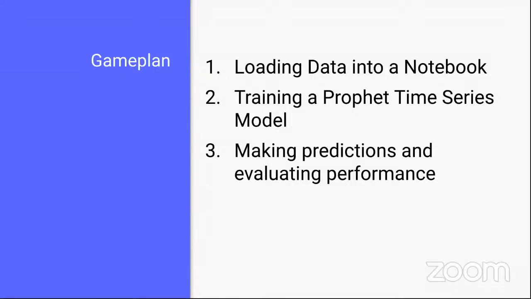Once we've trained that model, we're then going to make a bunch of predictions and evaluate our performance. So we'll actually be able to perform a real-time training run and test this out in real time. Now, I've used this in a bunch of places.